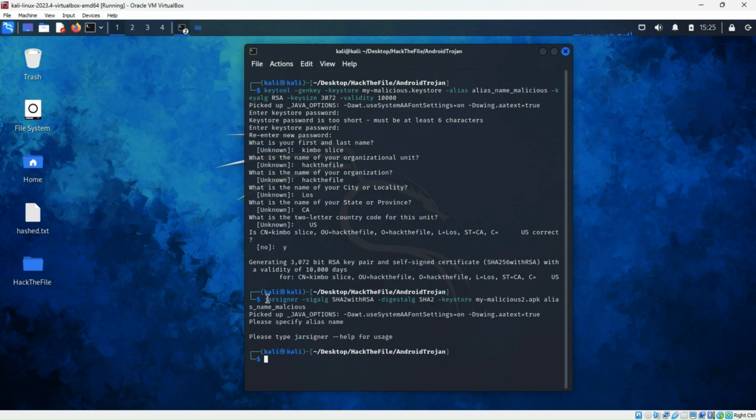See if that works. Picked up JAVA_TOOL_OPTIONS. Please specify alias name. Please type jarsigner -help for usage. So I did something wrong. Let's look at it and see what I did wrong.